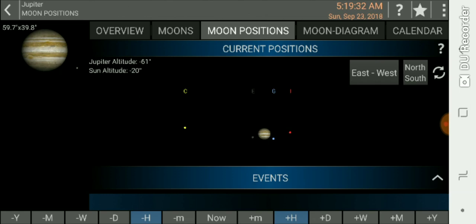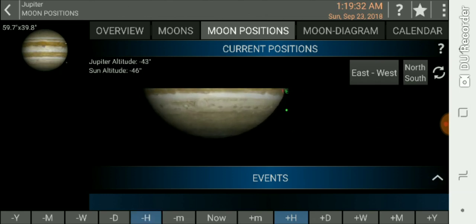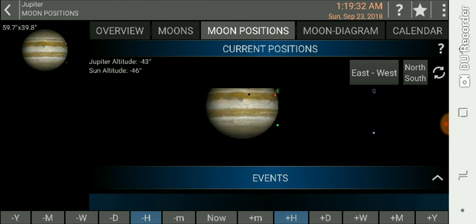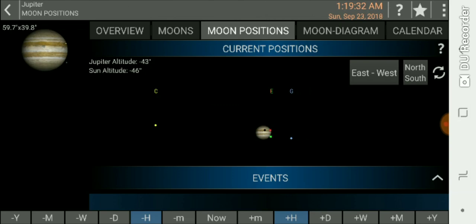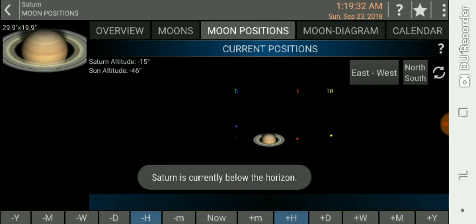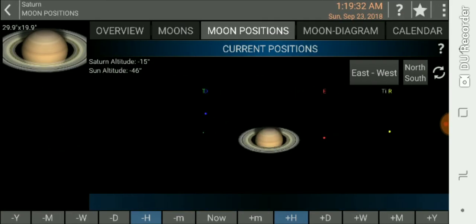Let's go back. What was it? There you go. You get the shadow appearing. Everything, right? So that's a good way to inspect moons when you're imaging. Now you've got your Saturn moons the same way, right?